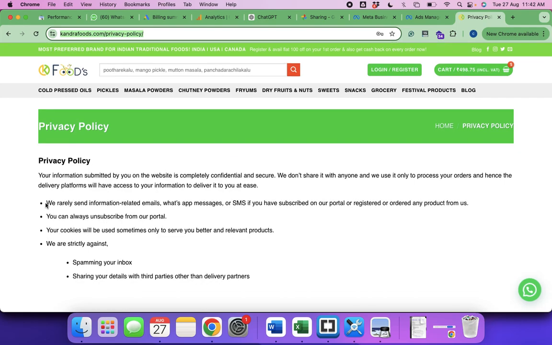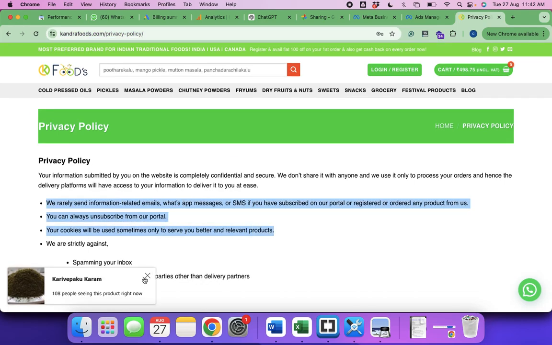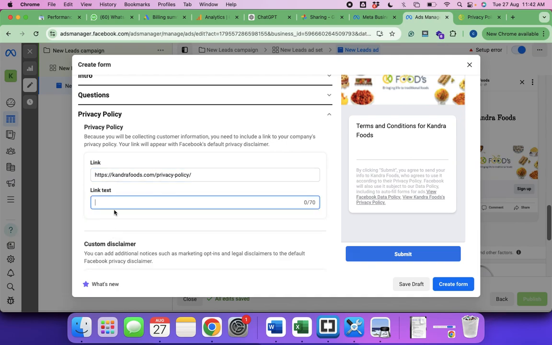Privacy policy. See, you have your privacy policy here, or any text. So that's all. What will we do?